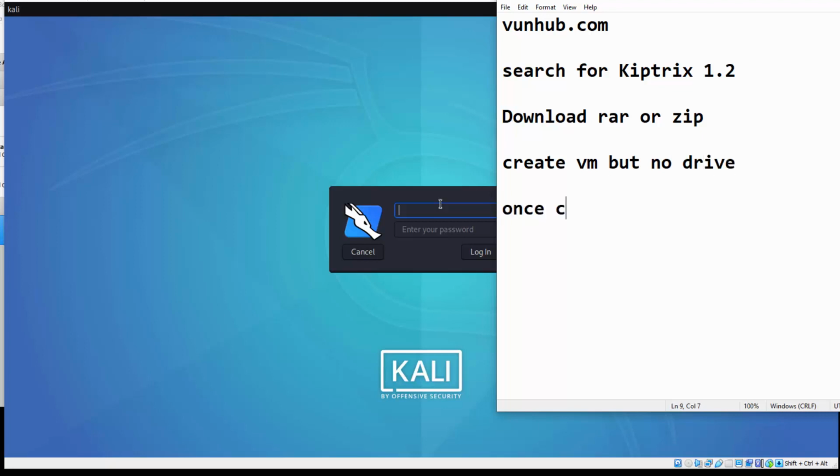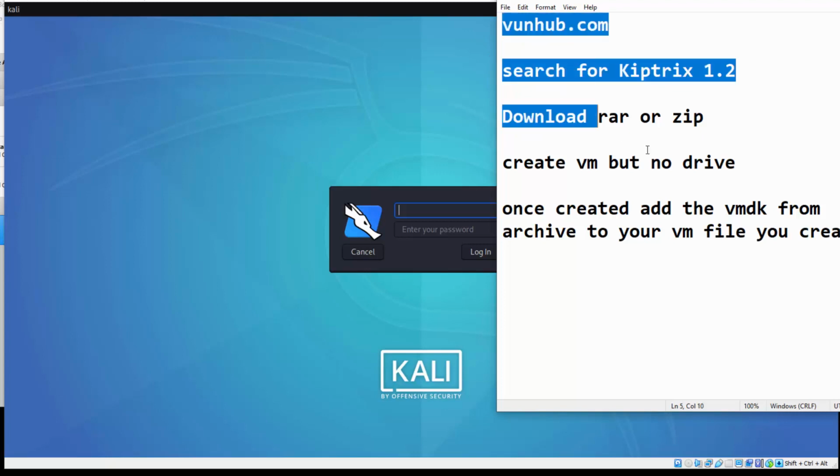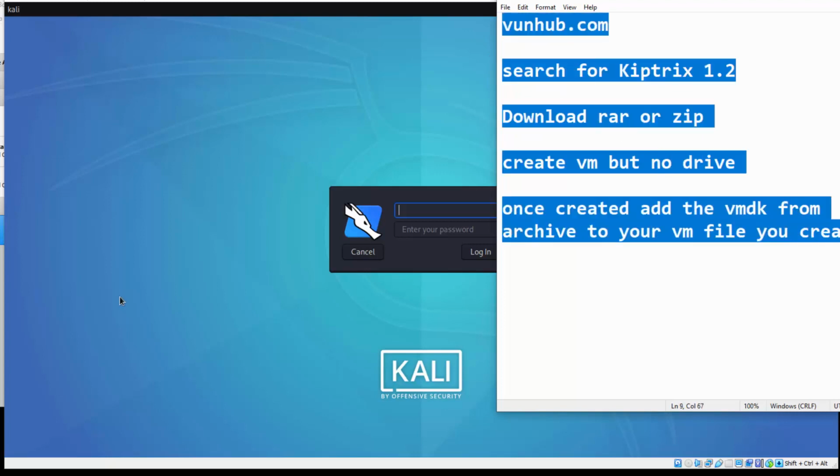Once created, add the VMDK from the archive to the VM file you created. So grab a screen capture of that or whatever. I can bring that up if you need to later, but that's the step. That's the process. Okay, I'll give that a shot and let you know if I have any problems.